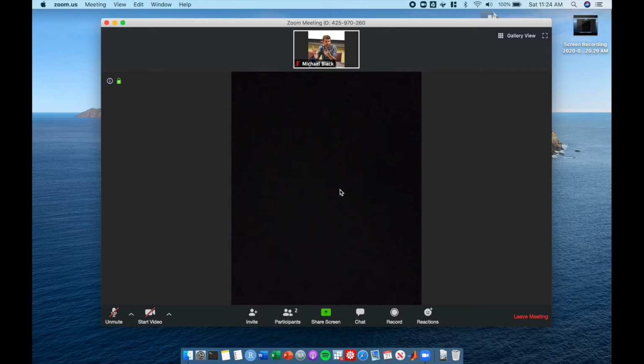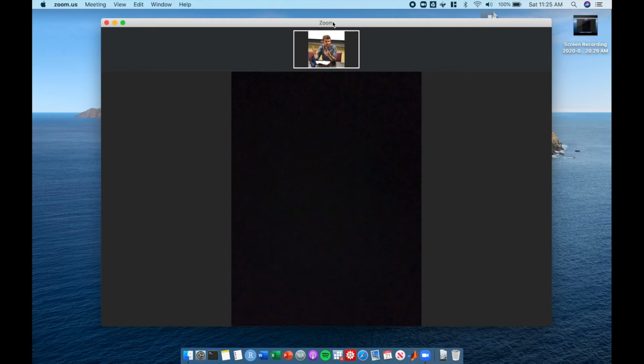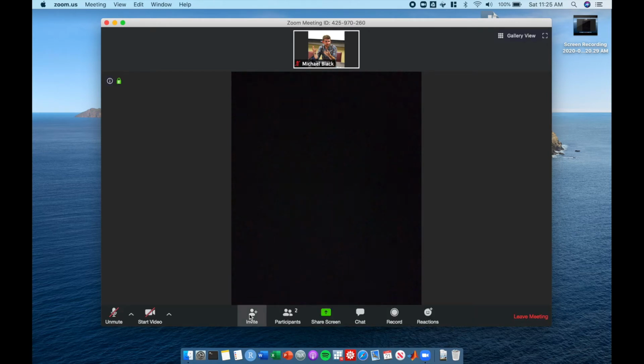So the important things to know about here are these buttons on the bottom. This button here is invite. If you'd like to invite other people onto the call, you're free to do that. You can send a link to someone else who can just click on that link and they'll join this same call, as long as they have the Zoom meeting ID, or again, if they have the Zoom software, they can just click on the link that you provide.